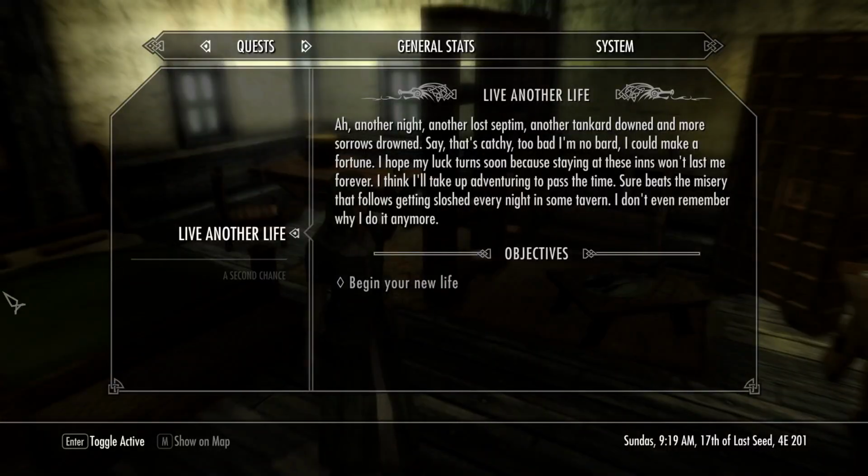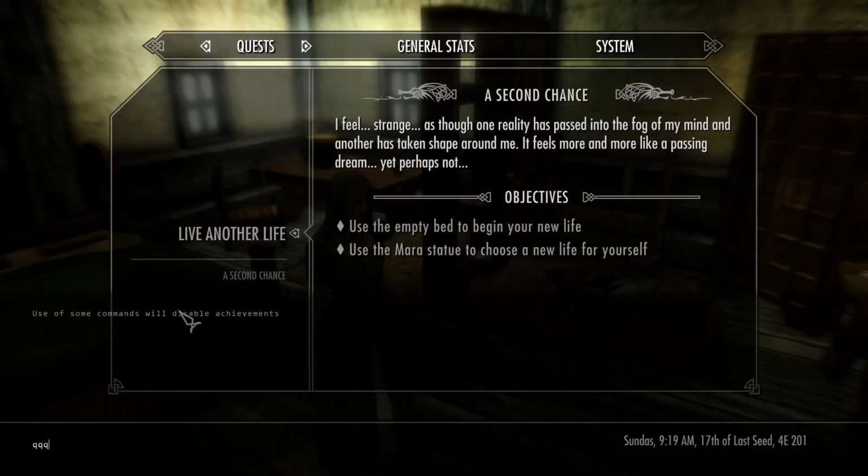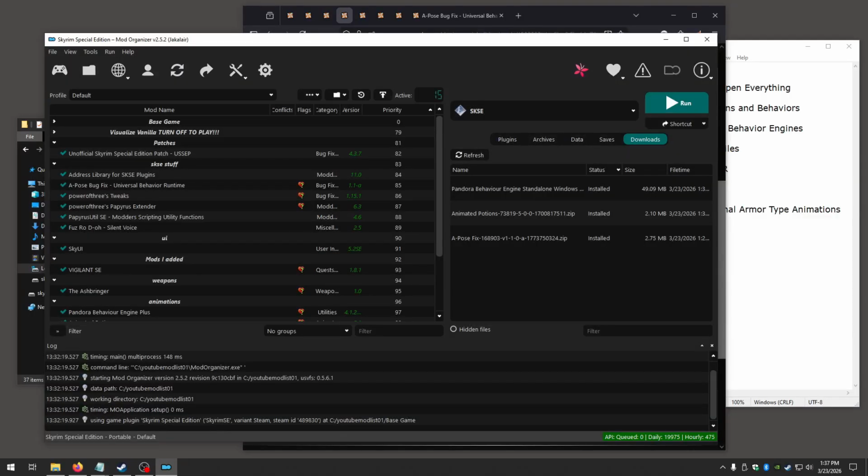So now we've got an animation in there. So basically what we had to do is we had to change the behavior file, let the behavior know that this animation existed. The animation fired off when we did the thing that it was told to do.